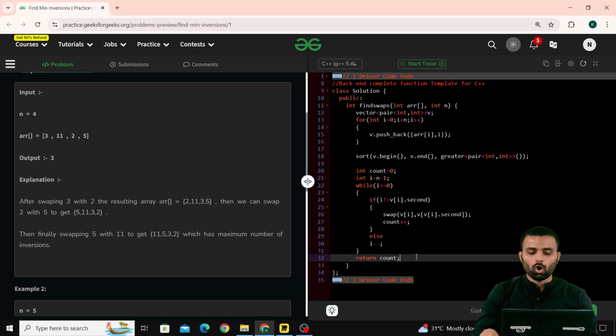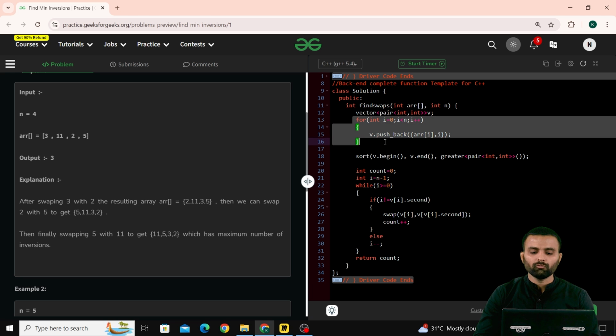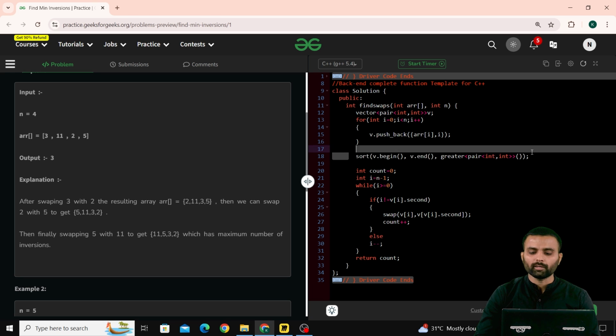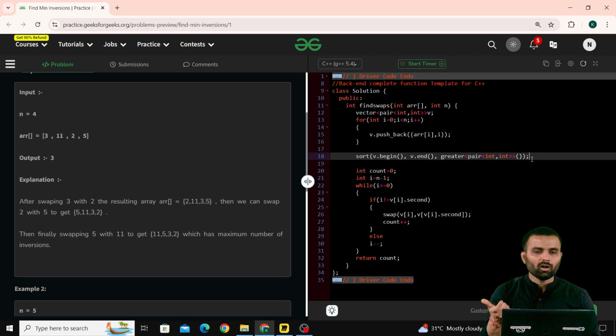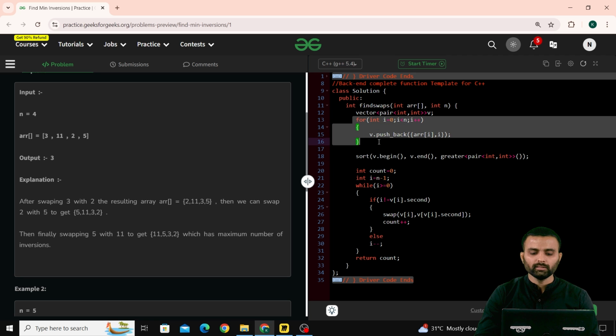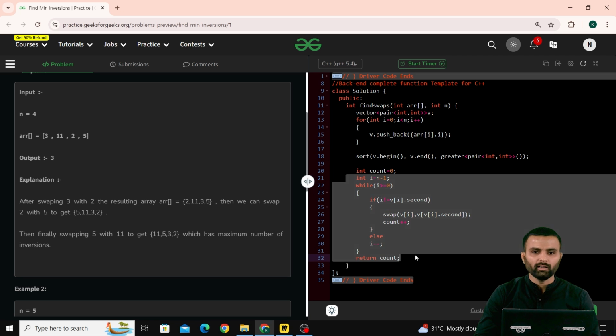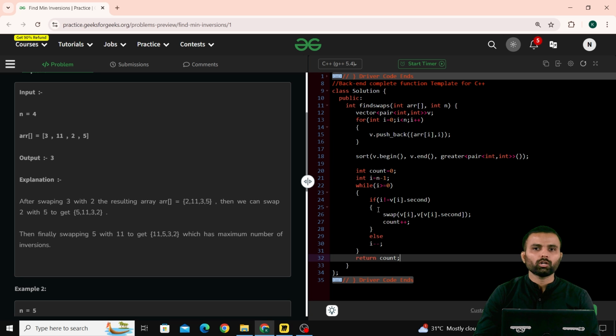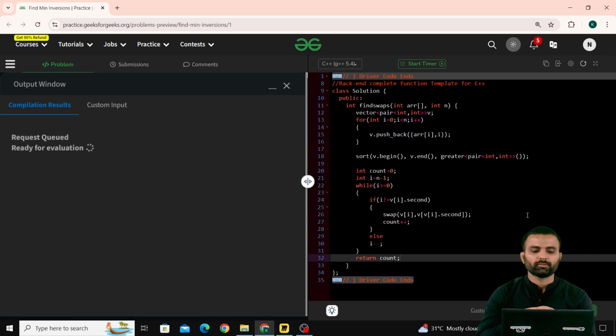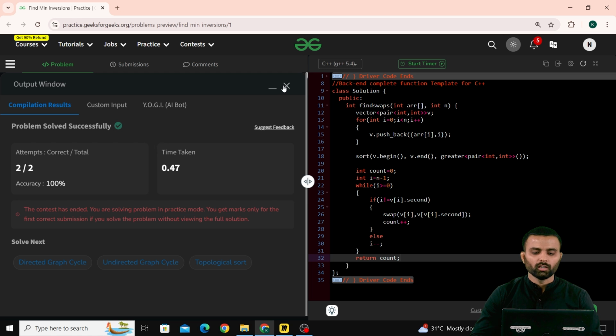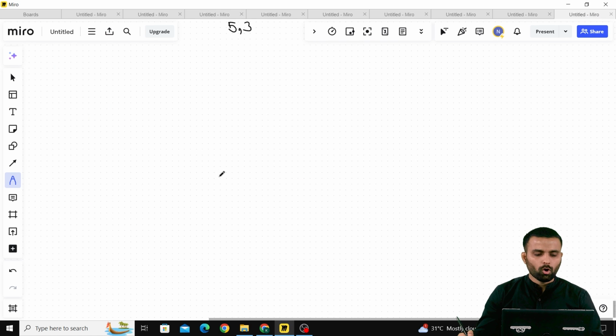Now let's talk about complexity. Complexity is simple. In this case, we do the for loop, which is order of n, and we do the sorting part, n elements, n log n. So what is my complexity? Order of n log n. Let's try to submit and see if it's working fine. Yeah, it's working fine. So the complexity of this solution will be n log n.